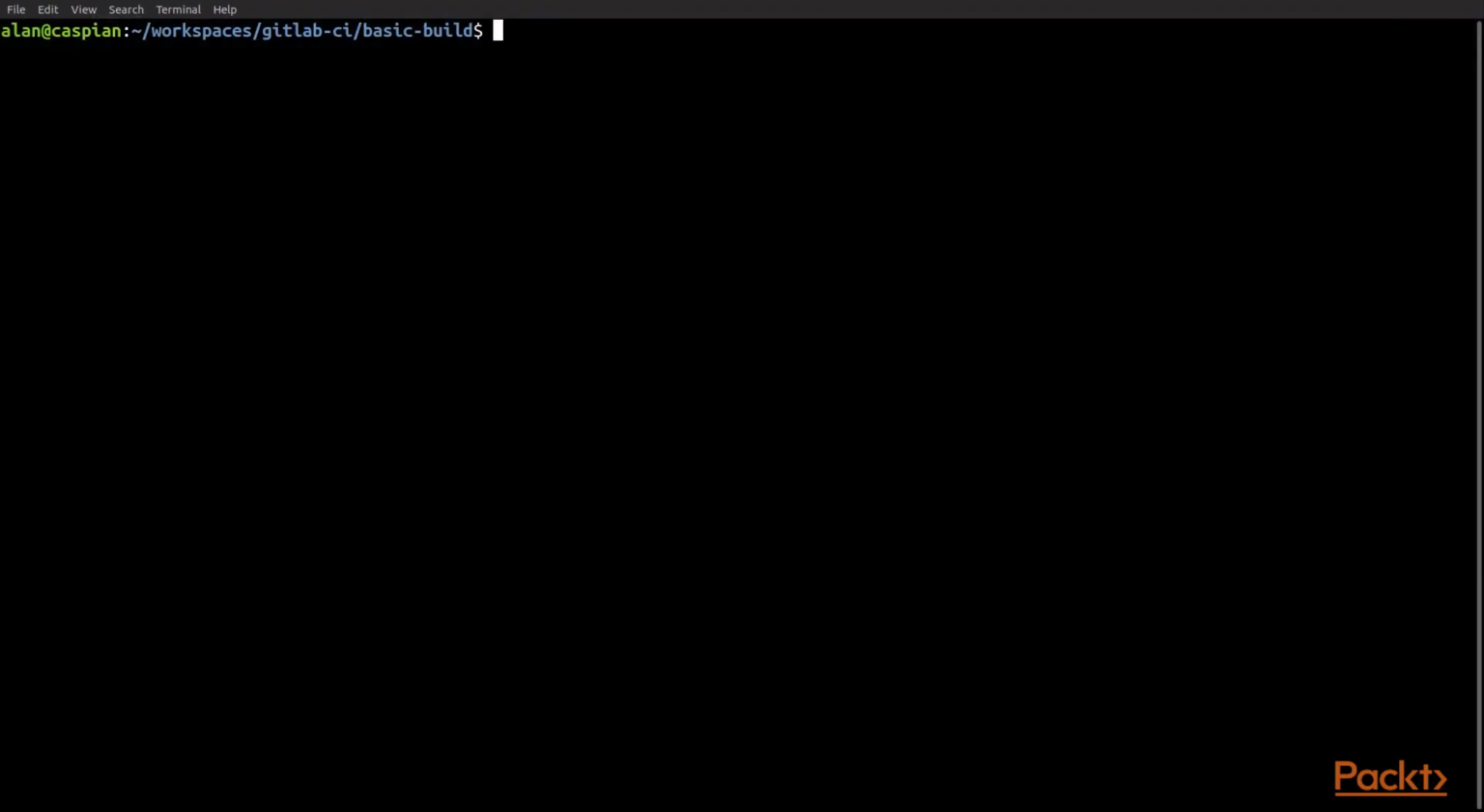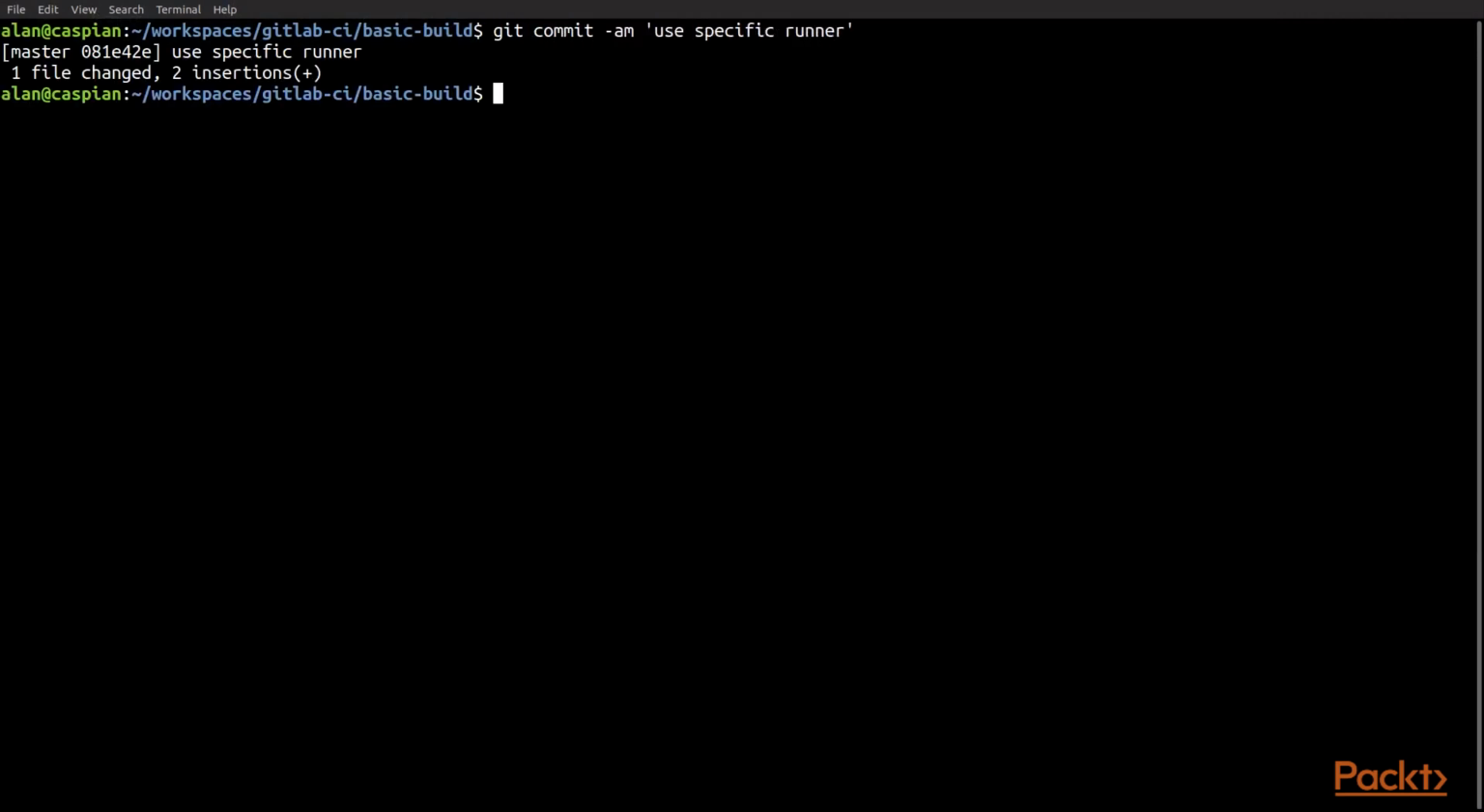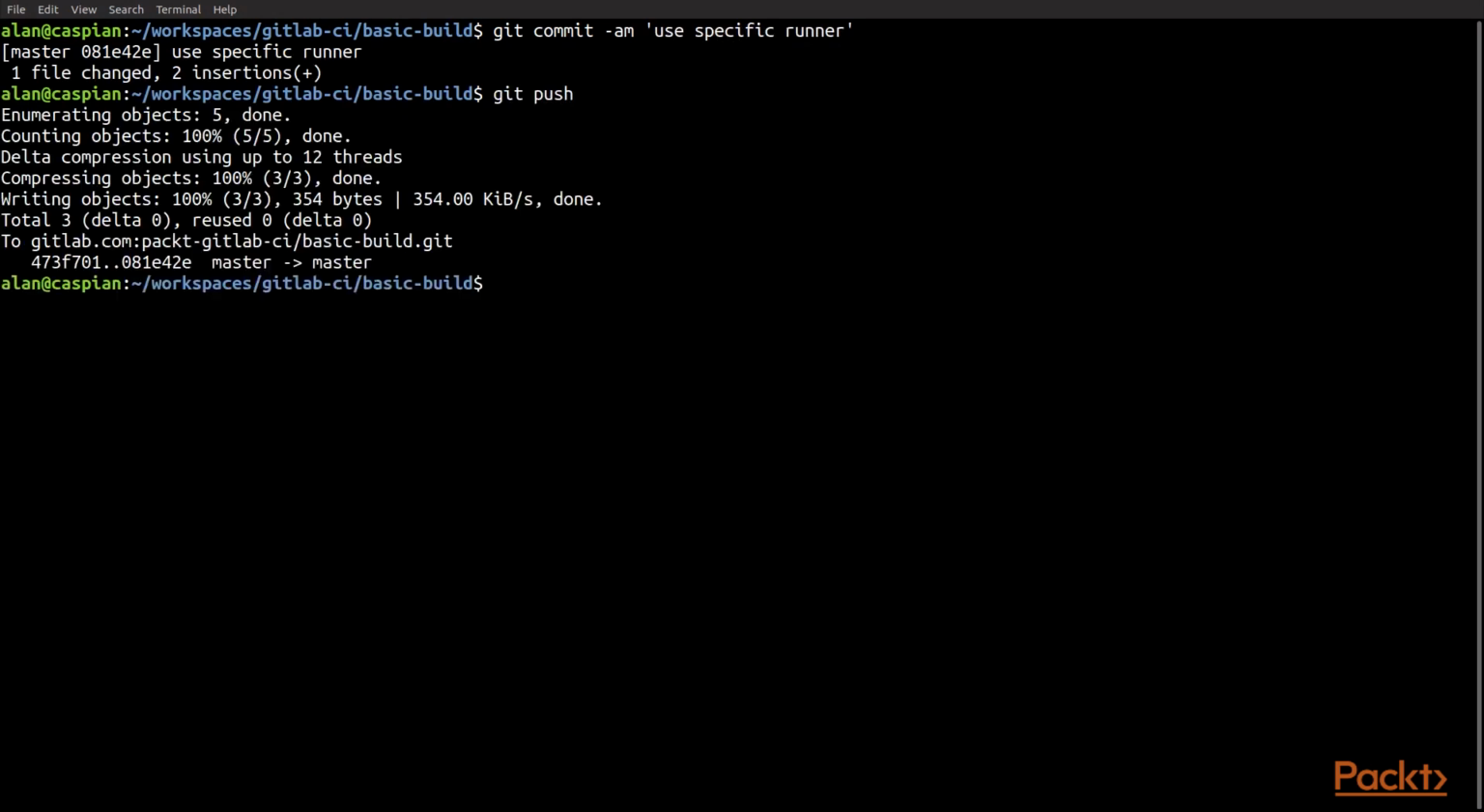So here I have a regular terminal window right here where my code is located. I've committed that change, I'll push it, and that will kick off a build, and we'll come back in just another minute when that build is complete.